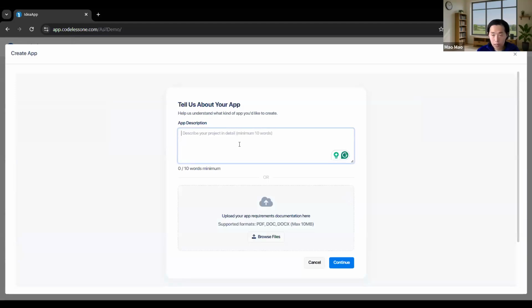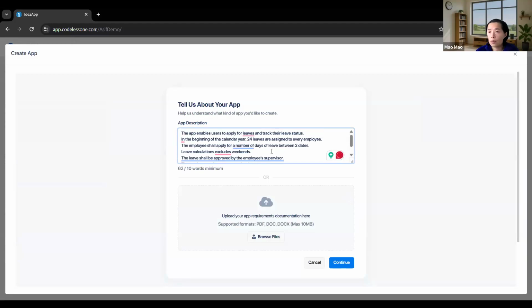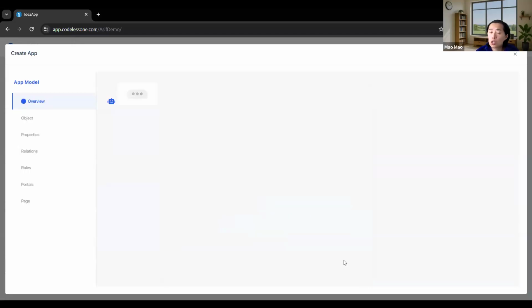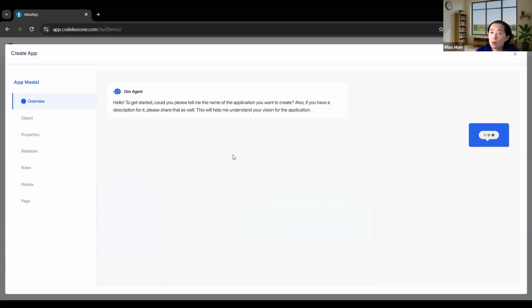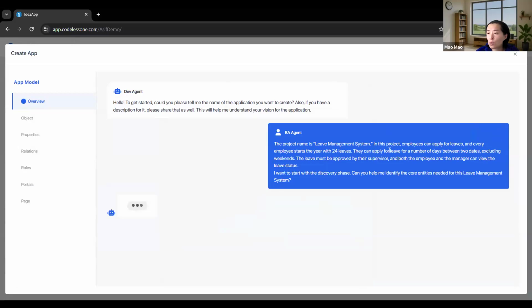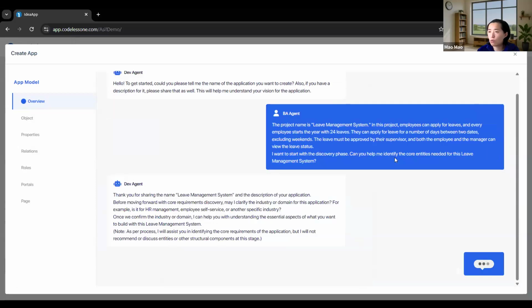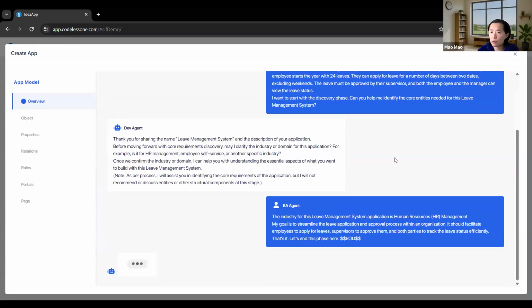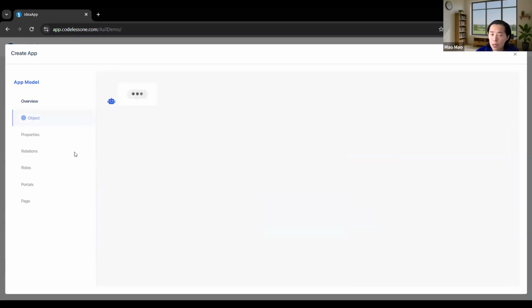So here simply, I can provide the system some application description to let the system know what I'm trying to achieve. So I just copy and pasted what Marcus mentioned on his slide. And of course, if you have a detailed requirement documentation, you can upload it here. Now, once I click continue, you will see our dev agent and also our BA agent. Now they're starting to chat with each other, go back and forth to figure out all the essential building blocks for this leave management application.